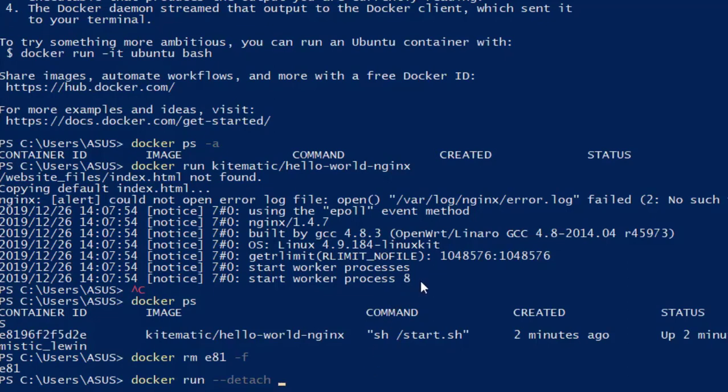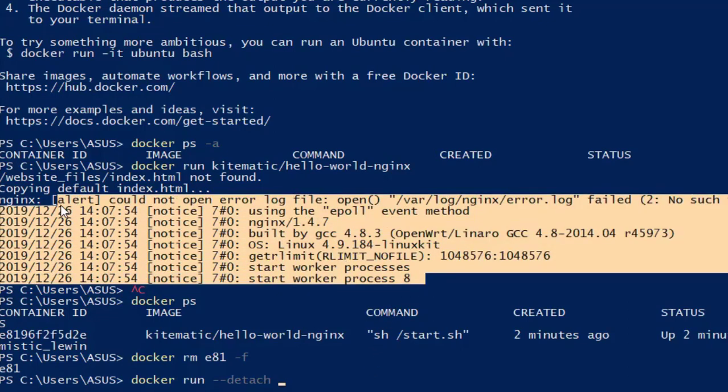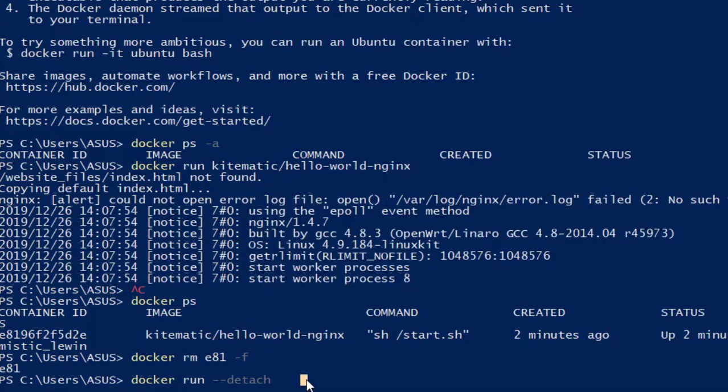Detach, what it's going to do is that it is not going to enter the container just like we did here. What we're going to do is that we're going to run the container, but we will be able to keep writing commands on our PowerShell instance.